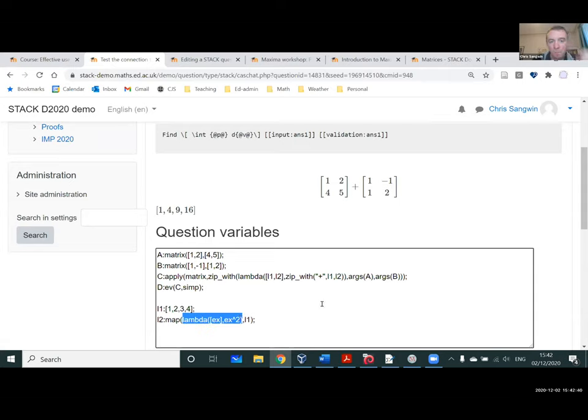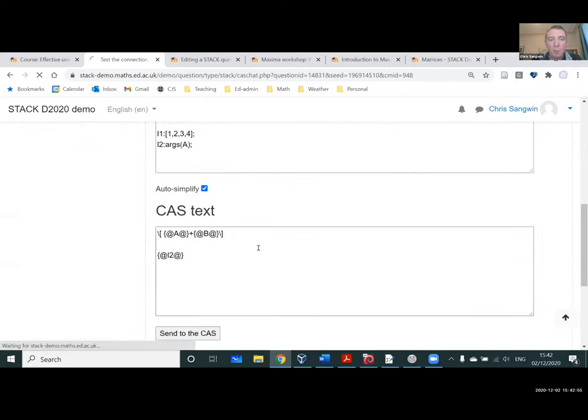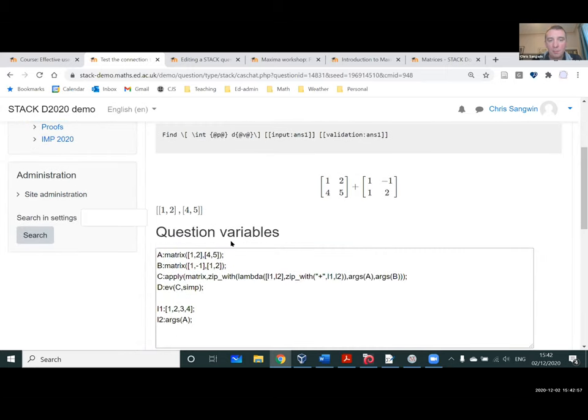And that's very useful. So if we dig into this, what on earth is going on? Okay, so the first thing is that we're taking the args of A. So if we just have the args of A, instead of having the matrix constructor function, that will return a list of lists, right? So here we have got two lists of lists. And then we're going to zip with an unnamed function, which adds together the corresponding elements of those lists, right?